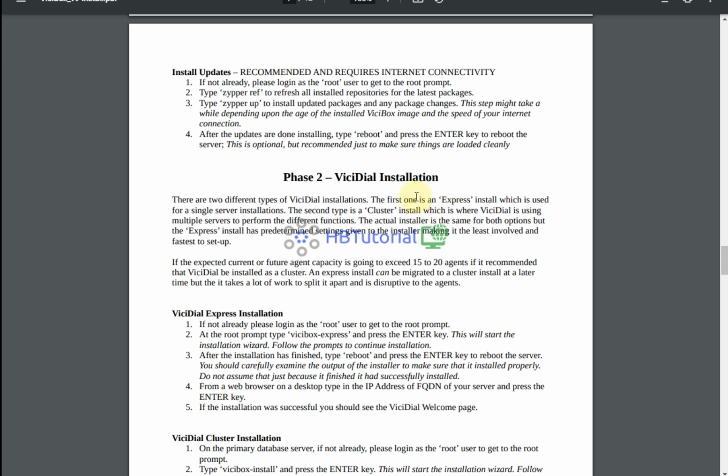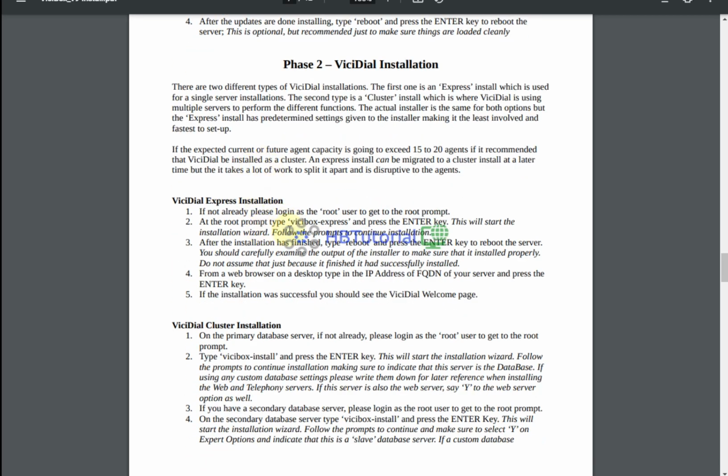the same. It's much better because Vicibox 10 is already updated on the OS. They are using OpenSUSE 15.3, so you can run the zypper repo and zypper app. But on the old Vicibox 9, you need to skip these two. Then you will proceed already to Vicibox Express, or Vicibox install if you do a cluster installation.